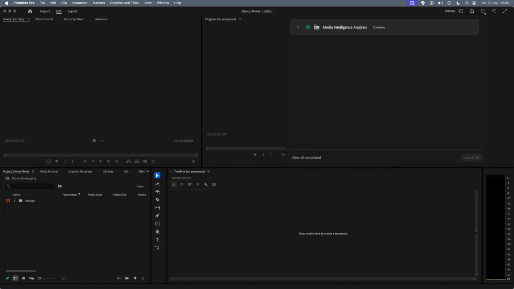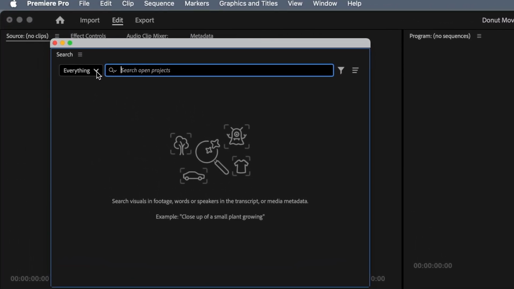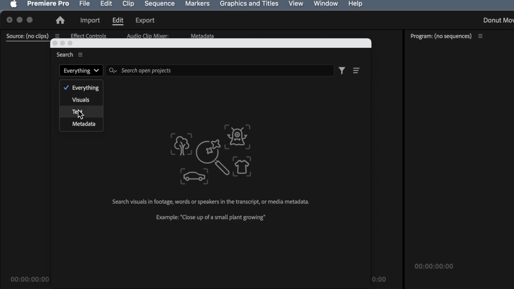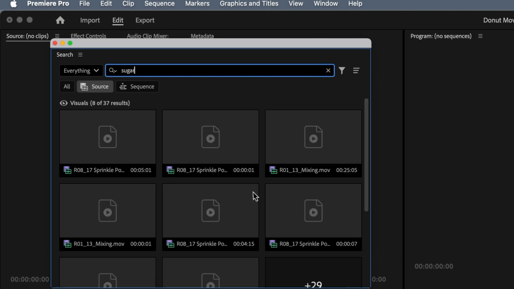When the analysis is complete, open the search panel by clicking the magnifying glass icon. Search results are grouped into 3 categories: visuals, metadata, and text. From here, enter a search term that describes what you're looking for.